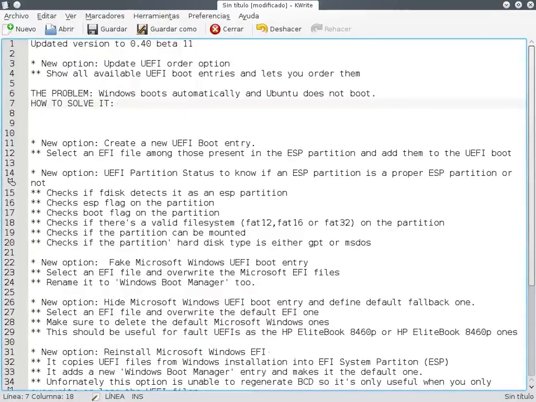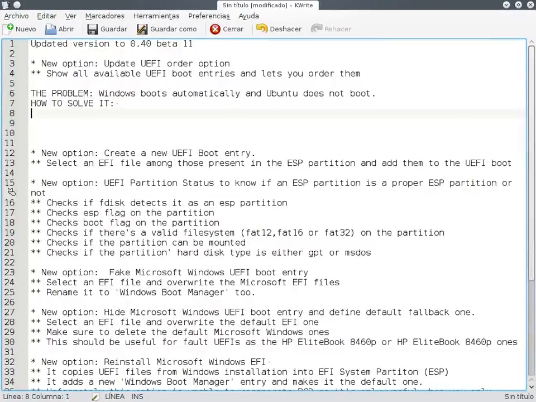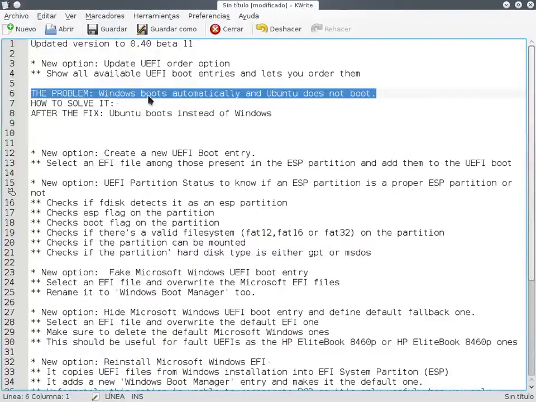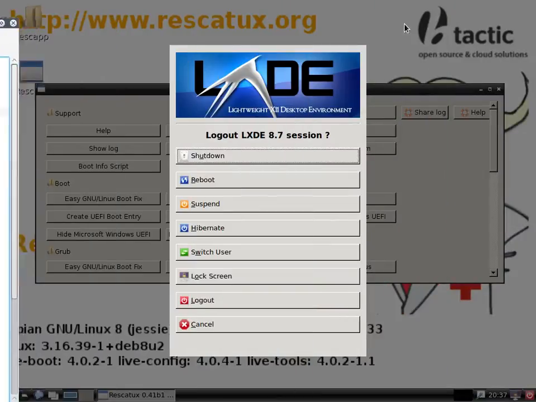Using the option, and then after the fix, Ubuntu boots instead of Windows. So this is what we are going to see. The problem is that Windows boots automatically. So let's see if I have set up this correctly.